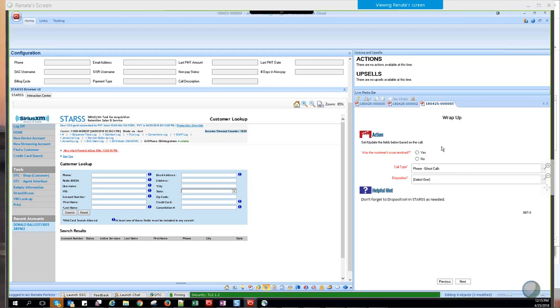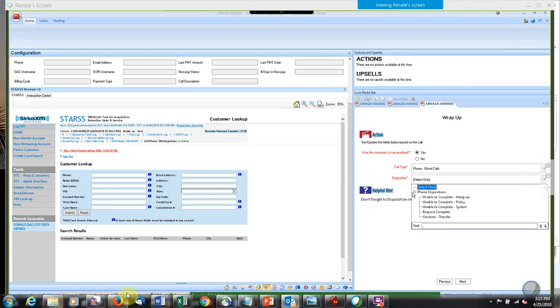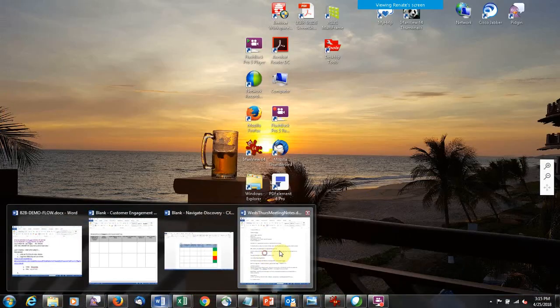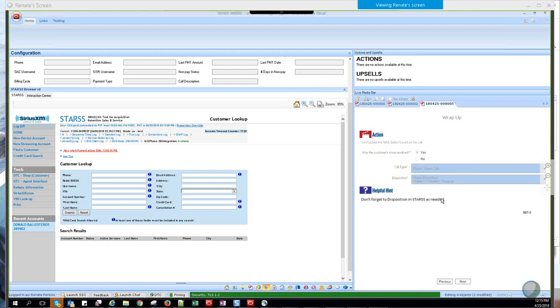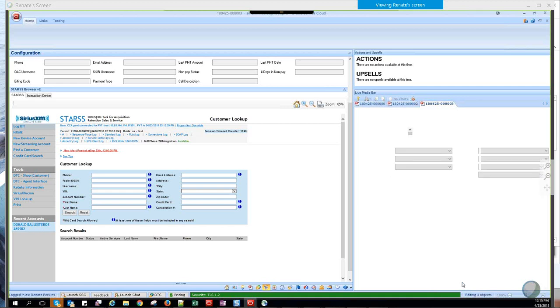Some additional information the agent has to finish up here. Was the customer issue resolved? Yes. Call type is phone. That's what basically comes from the context switcher, but I also have to disposition the call. And these are phone dispositions, and I'm basically going to say unable to complete, hang up. Okay? So just select that one, and now I'm able to finish the interaction.